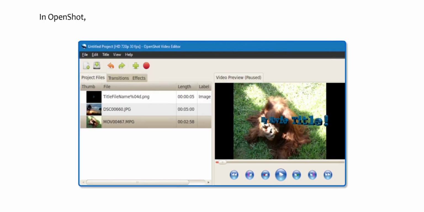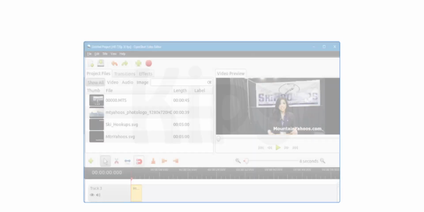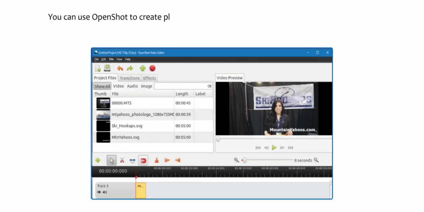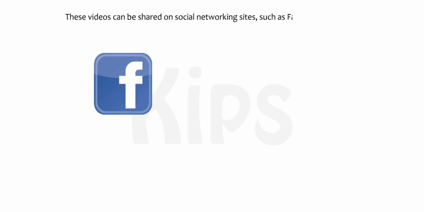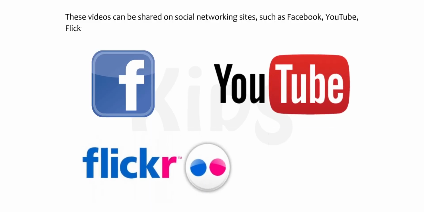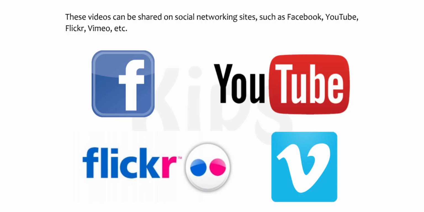In OpenShot, you can create 3D animated video titles, which make the video clip more impressive. You can use OpenShot to create photo slideshows, television commercials, online films, and create presentable videos for various occasions like birthday parties and family gatherings. These videos can be shared on social networking sites such as Facebook, YouTube, Flickr, Vimeo, etc.